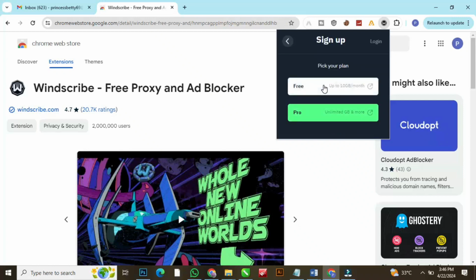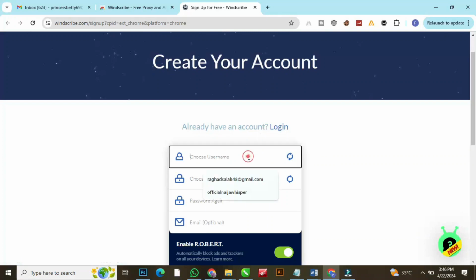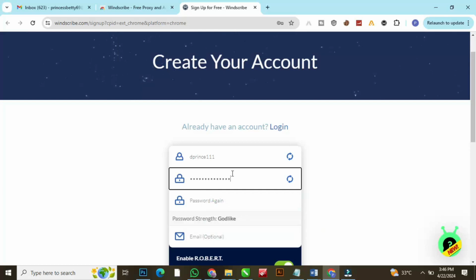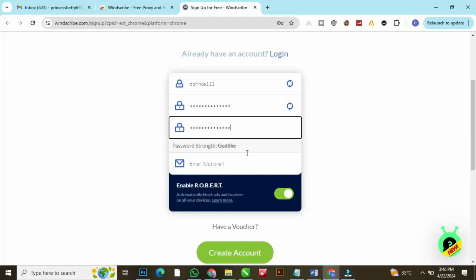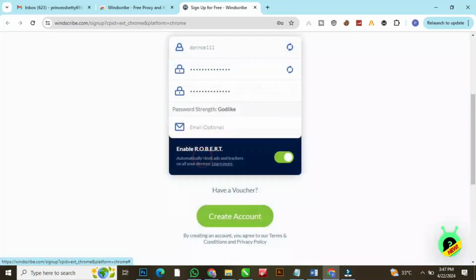So now, as you can see, this is free and this is pro. We have a free, we have a pro, but we are going with free. So it's going to open a tab for us to create an account. I actually have an account, but I will create it for you guys. Password. Let me just. As you can see, that's the password. So you create your password. Then if you want to put in an email, it's just optional. It's not compulsory. You just click on create account. Sign up anyway.